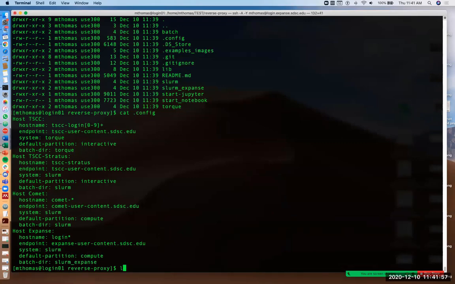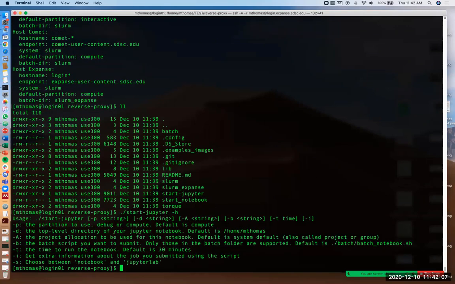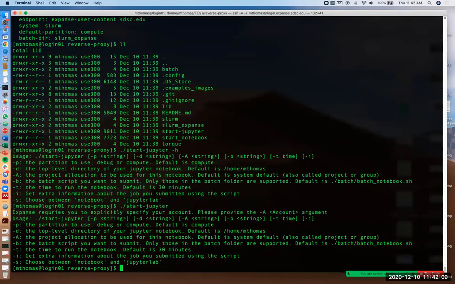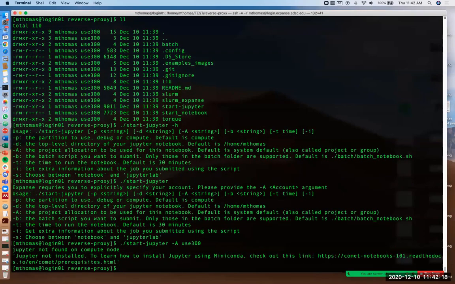And so the next thing is we want to try and run a notebook. So if I do start Jupyter and I do a help, then you get your feedback. There is a default mode, but it's going to be unhappy because I didn't give it my account number. So I'm in use 300, so I'll use that project ID. And I forgot to do something. I forgot to activate my Conda environment. So let me see, I have to remember all the little commands.